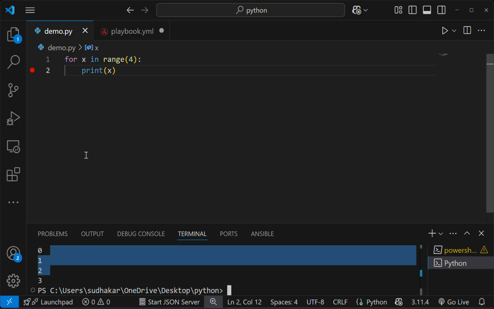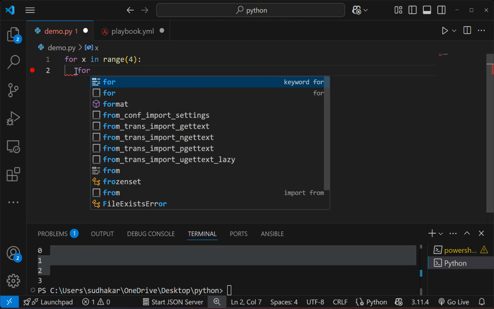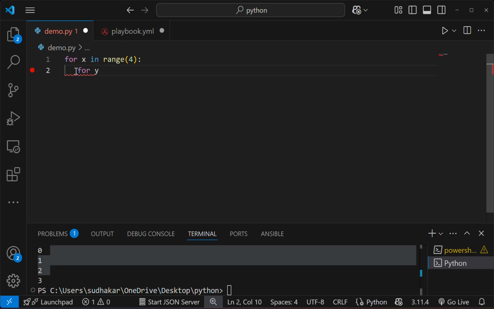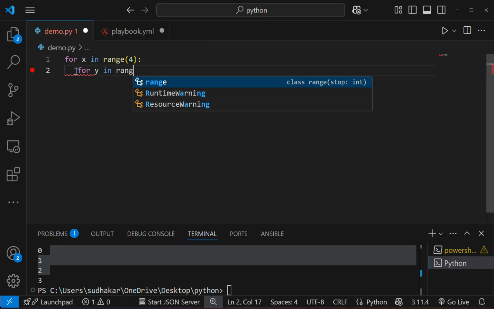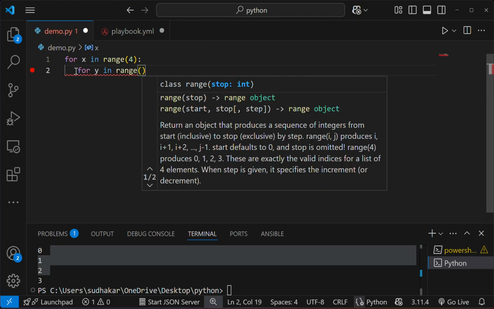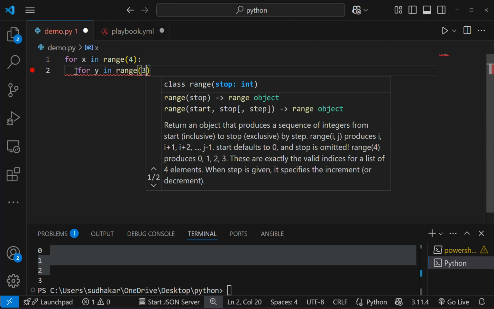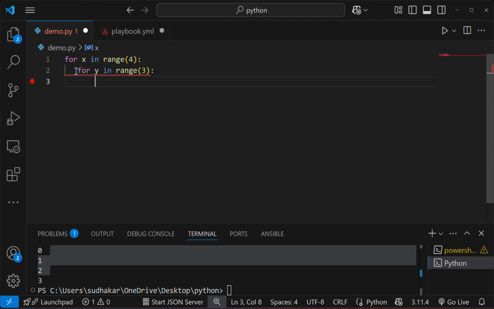Inside of this loop printing x, we are going to use the inner loop. First we need another loop: for y in range, and inside the parentheses we pass a value like 3, then add the colon.